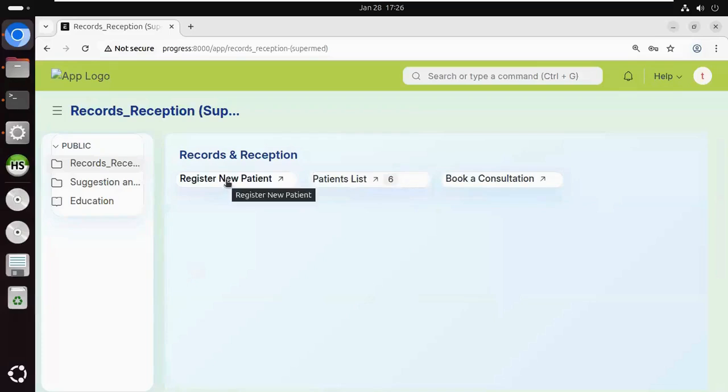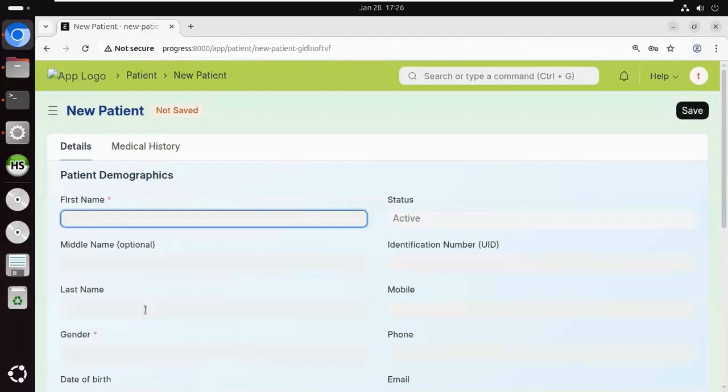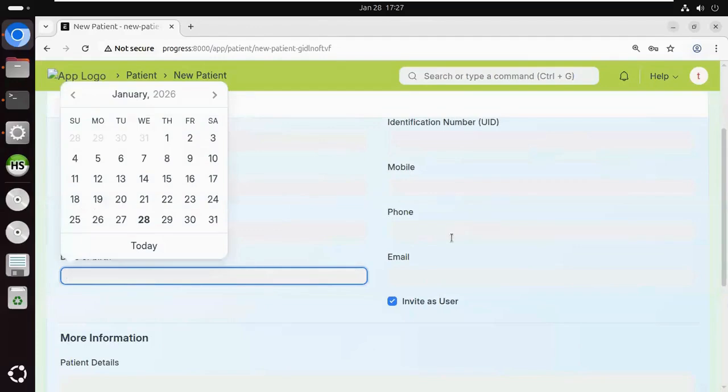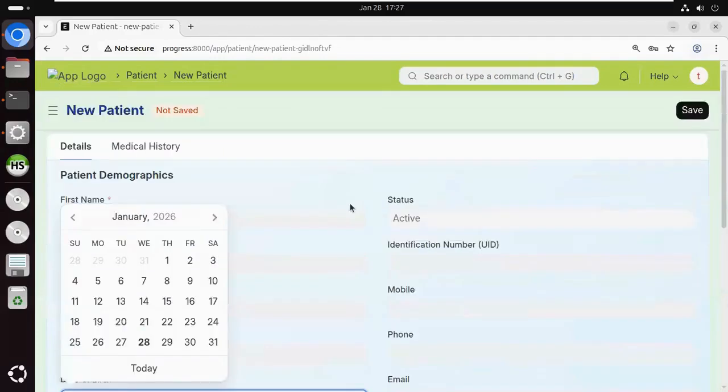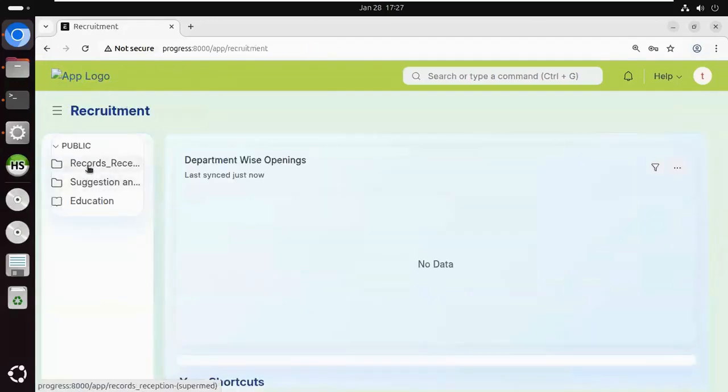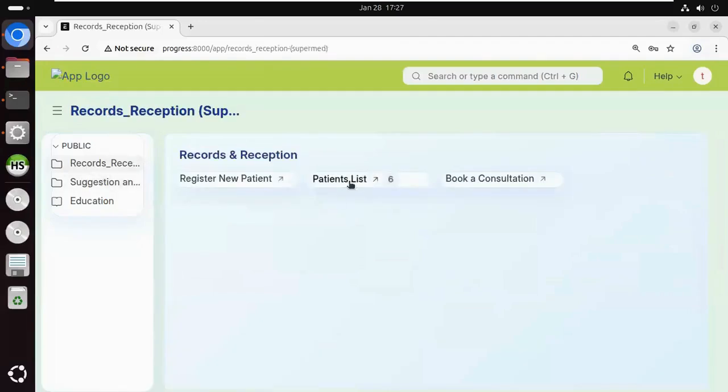So if you want to register a new patient, you click on this, you would get the normal form where we enter the name, the phone number, the last name, the gender, the date of birth, and everything here. I'm not going to register a patient now because I have some dummy patients on the system. So I'm just going to hit on the logo to come back here, and then that's the list of patients. So let's book a consultation and see.